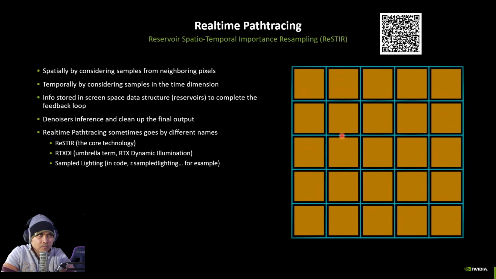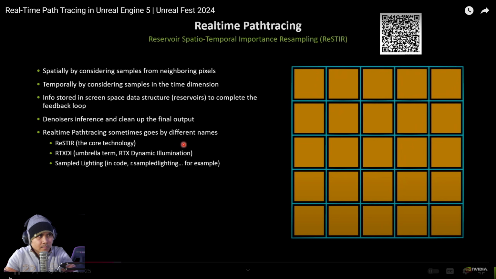For this point, I didn't really have another place to put this in the slide deck. I just wanted to note that real-time path tracing has kind of gone by different names at different points. Sometimes, like I said, the core technology is ReSTIR. That's really the engine that makes it work.